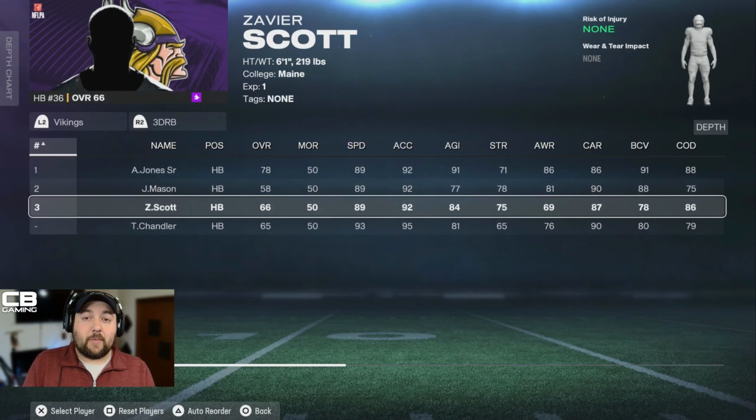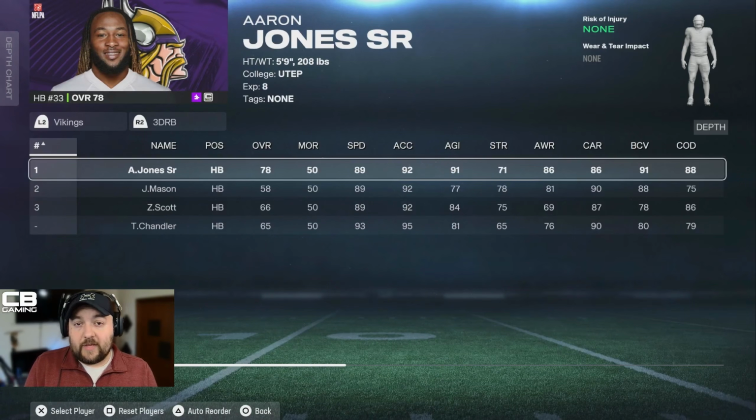So if there's a specific person that you want to be able to catch the ball out of the backfield more, maybe be more of your main running back, you're going to want to make sure that they're set in your 3DRB spot on your depth chart.